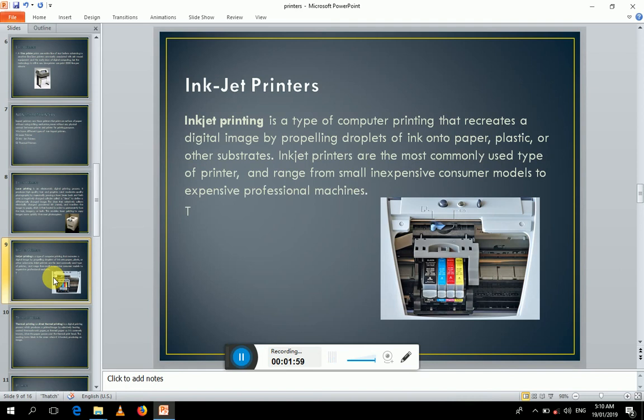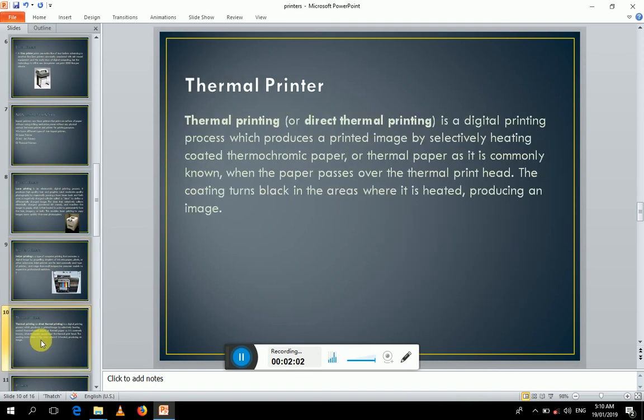And our third type of printer is the thermal printer. Thermal printer is a special type of printer that uses a special kind of paper for the printing purpose. Thermal printer uses heat sensitive paper for the printing purpose. They burn the wax on the paper for the printing purpose. They use the waxy paper.